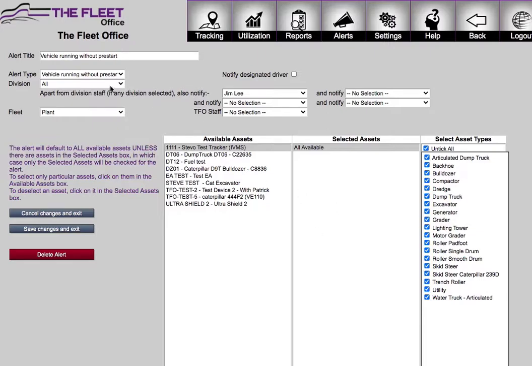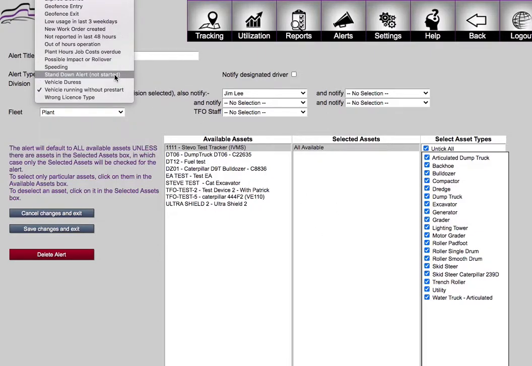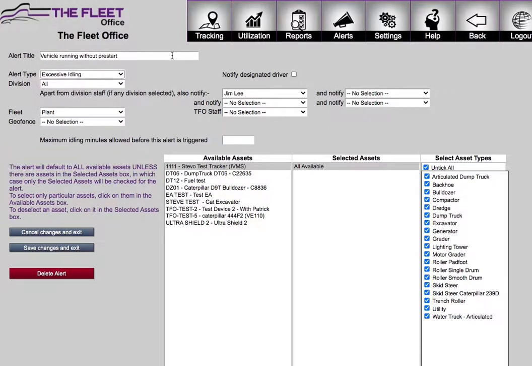We can quickly flick around and change this and say, I want to know, excessive idling. My excessive idling in here, I have to put a time in, so I might suggest that my excessive idling in this case is 15 minutes. Therefore, if any of these assets here are idling for more than 15 minutes, that person there, in this case me, is going to get an email.